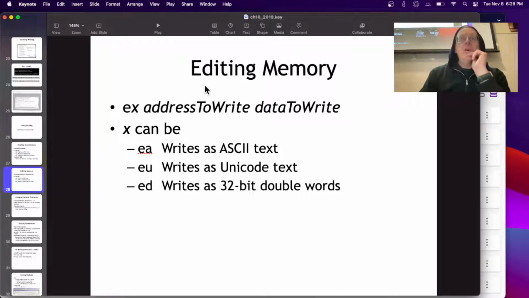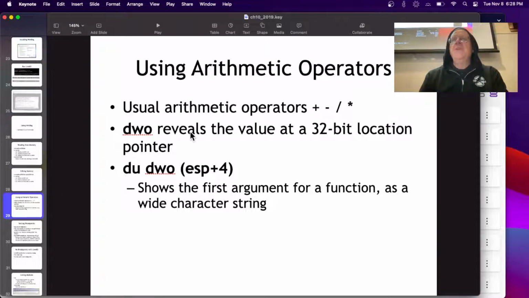Then you can edit memory. Of course, you cannot do this with only one machine. This is when you have two machines connected and you're going to modify memory. Then you can edit ASCII, Unicode, or just write hexadecimal code. And you can use arithmetic operators. So you can do dwo, which reveals the value at a 32-bit location pointer. So this is resolving an indirect address.